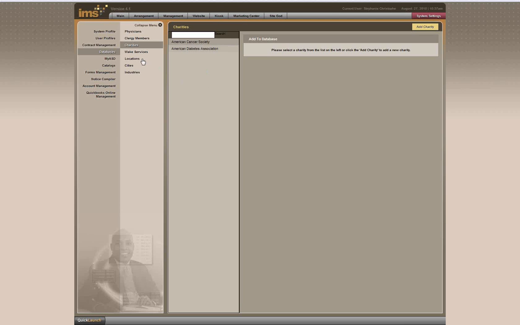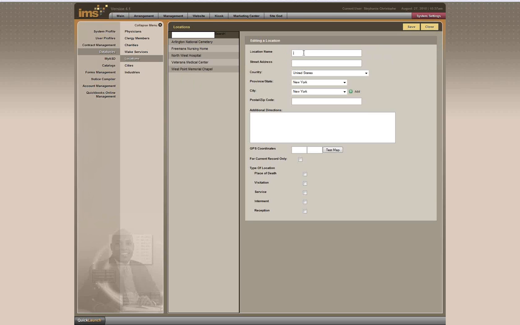We'll move on to locations now. Locations database will include all the locations you deal with on a regular basis. Churches, cemeteries, hospitals, nursing homes, reception locations, that sort of thing. Click on the name of the location you wish to edit, or click the Add Location button. Fill in the required information.